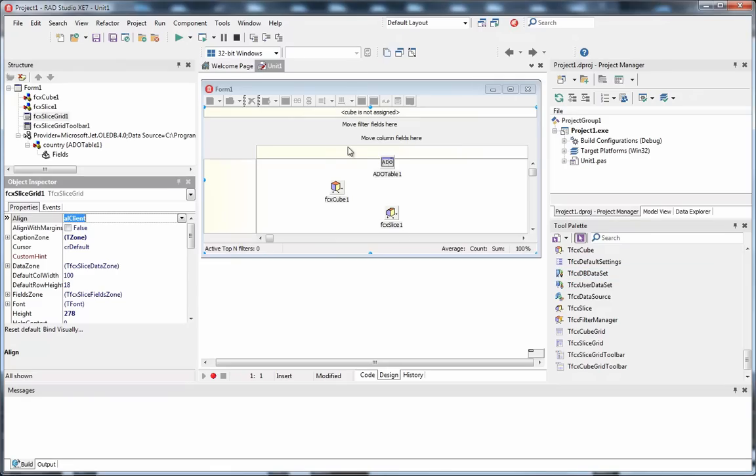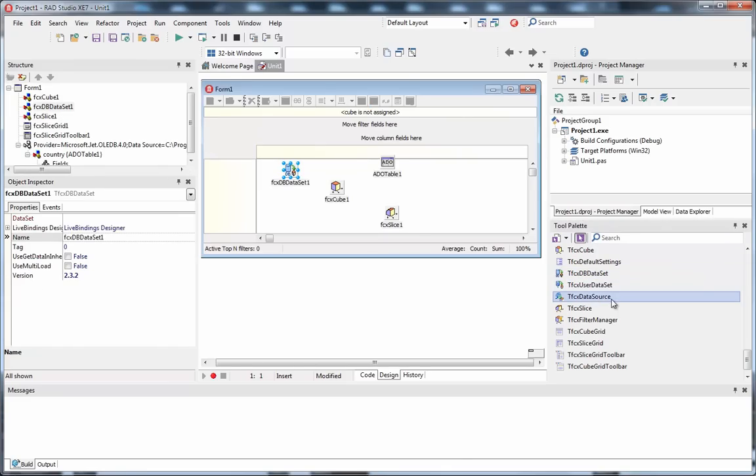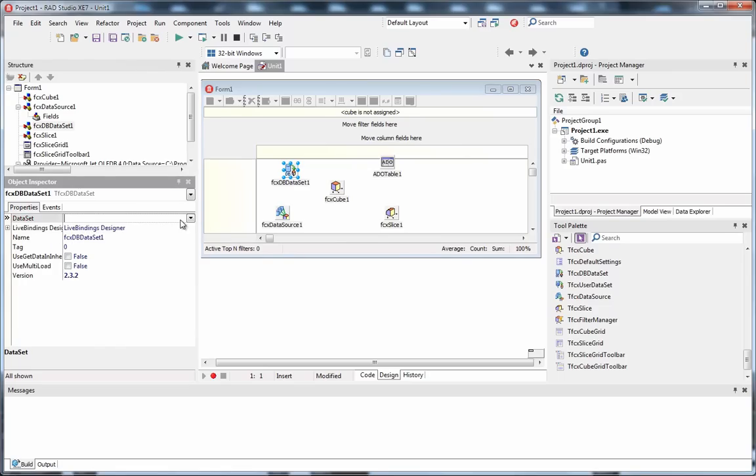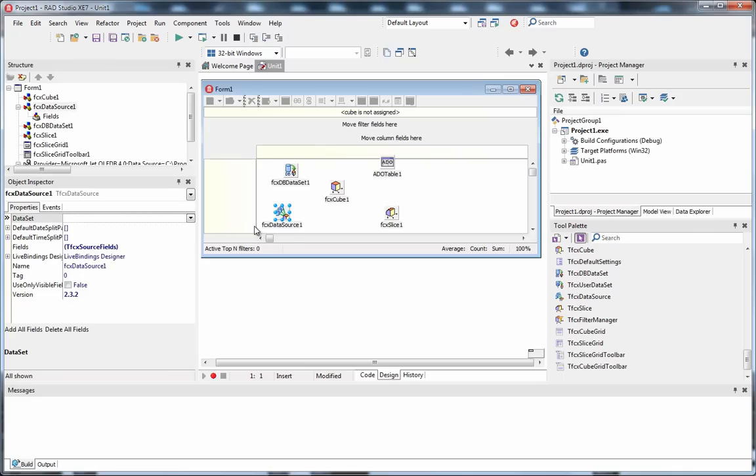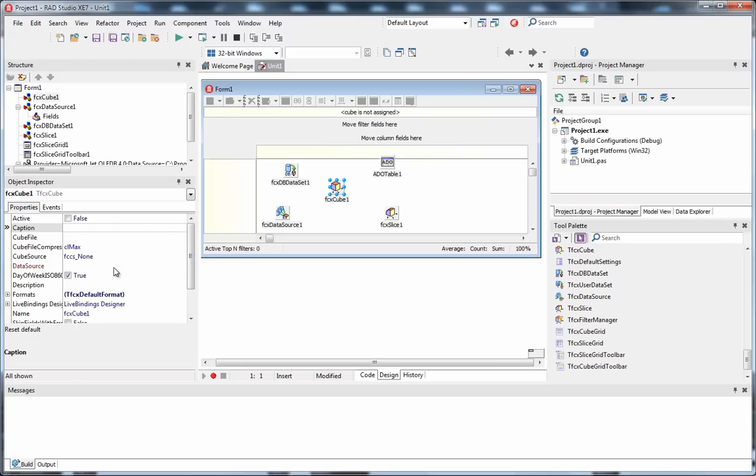Now we need to connect a table. For this we need a TfcDBDataSet and data source component. First of all, we connect our DB dataset component to ADO table. Now we need to connect data source to DB dataset, and now we connect our data source to cube component. One important thing about that is we need to select source method of data input.